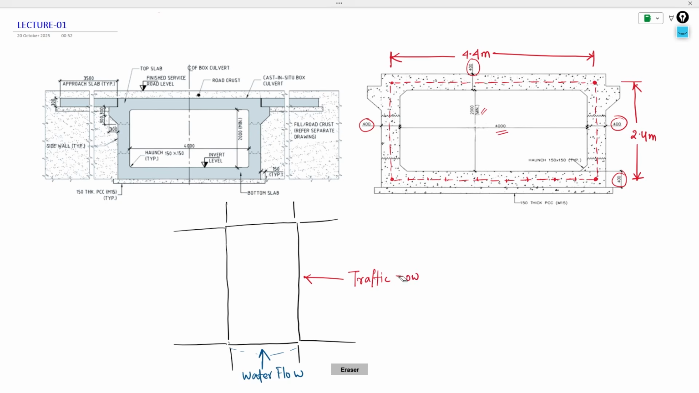Or I can also write it as traffic direction. Correct? Traffic direction. So this sectional view that we are seeing, it is basically something like this. Okay, this is the section. Suppose this is section A. So this is the section A that we are seeing.